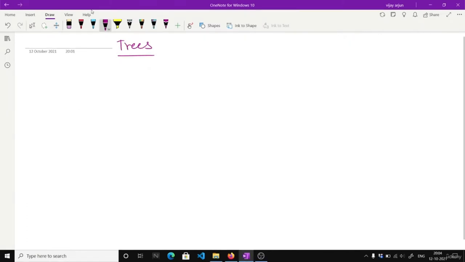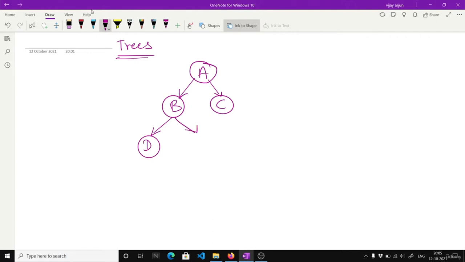So in this session, we will learn about the tree data structure. So basically, we have to know what a tree is. A tree is recursively defined as a set of one or more nodes where one node is designated as the root of the tree and all the remaining nodes can be partitioned into non-empty sets, each of which is a subtree of the root. For example, I have A, then I have B, then I have C, then B has D and E, and here it has F. Now is this a tree or not? Yes, it is a tree.